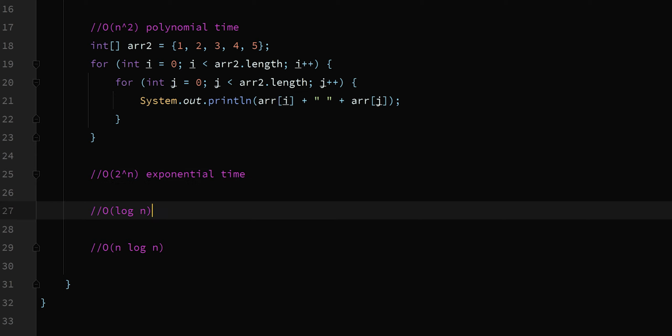Then we have log n. This is logarithmic time. Oh, if I could spell logarithmic. That looks right. And this is commonly seen when you're doing searching, like binary search. The time grows in proportion to the logarithm of the input. So remember, it's log base 2 that you're looking for there. I'm not going to write out binary search, but that's kind of when you see that happen.